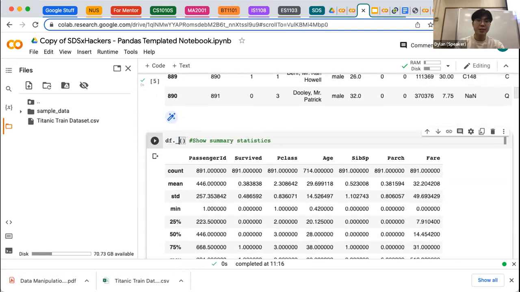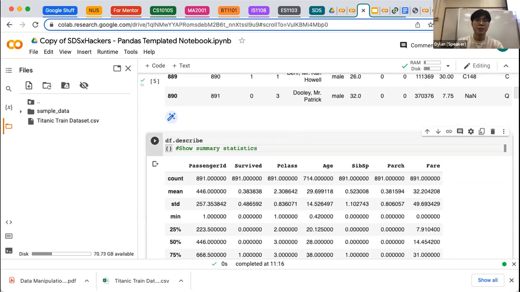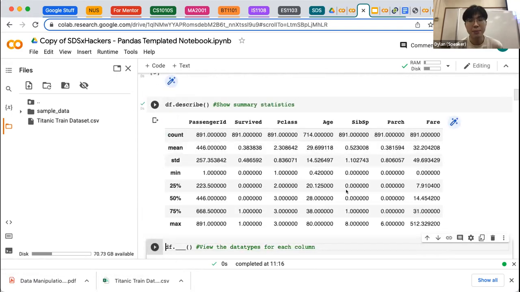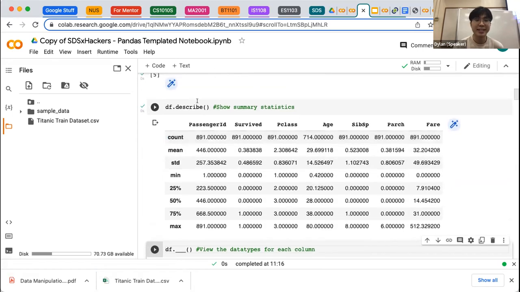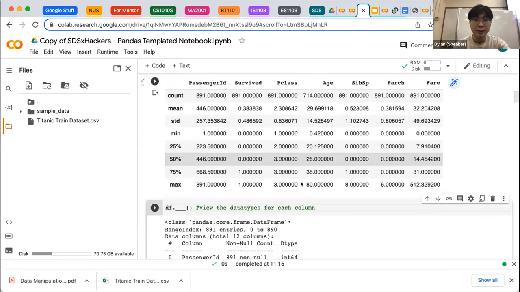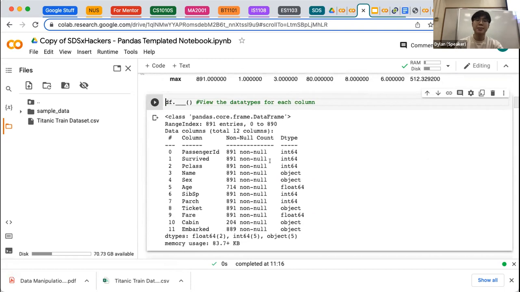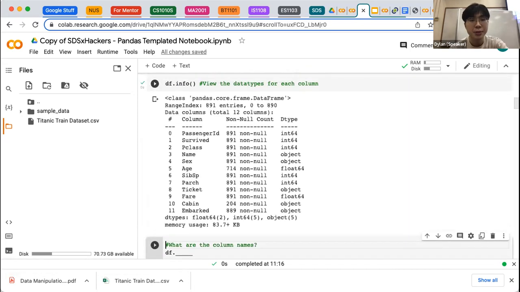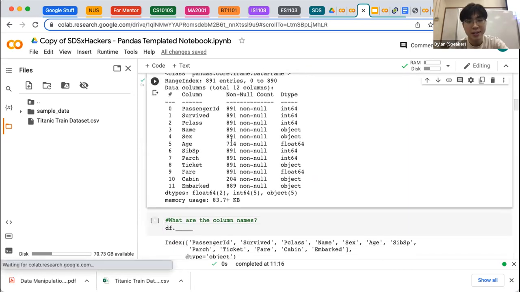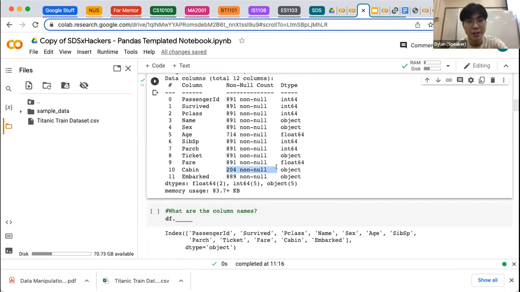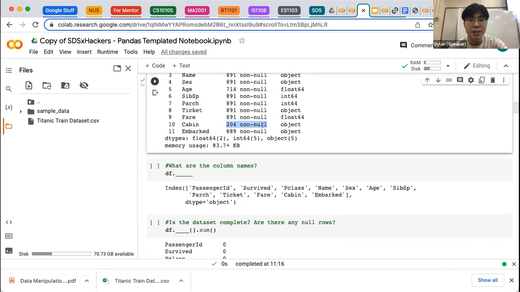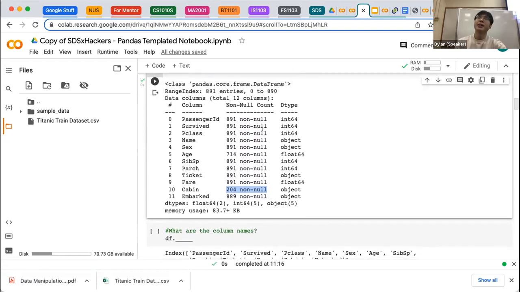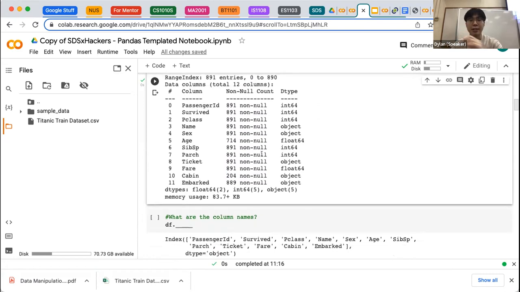For summary statistics, you want to use the describe function. This will do an overall summary of the entire dataset. You can see the mean, max, as shown earlier. Now you want to see the data types and the number of non-null values in each column. You can do that by using the info function. As you can see, age has a lot of null values, and cabin has a lot of null values as well. This is a concern if you want to analyze data, because you have some missing data. We'll teach you how to handle such missing data later on in the workshop.